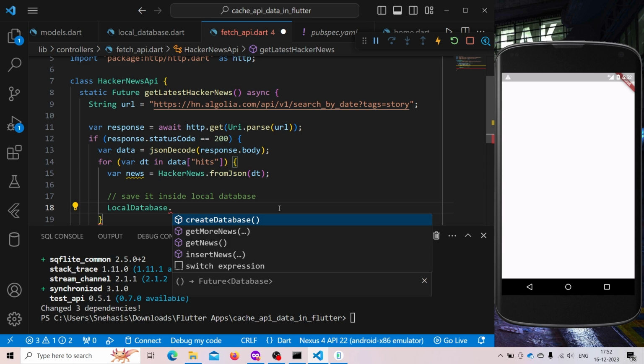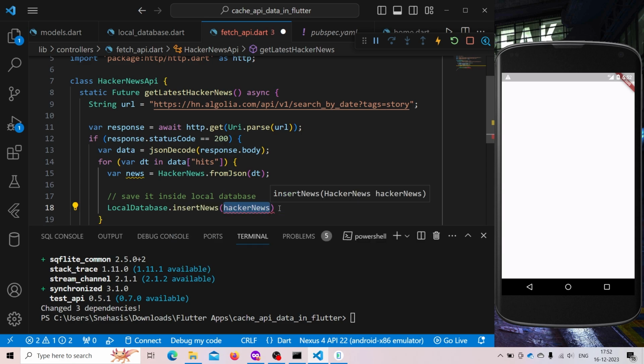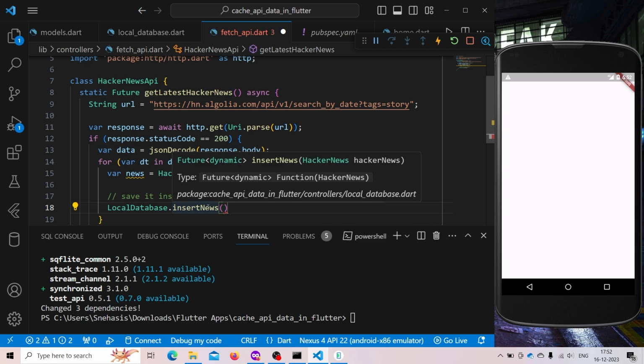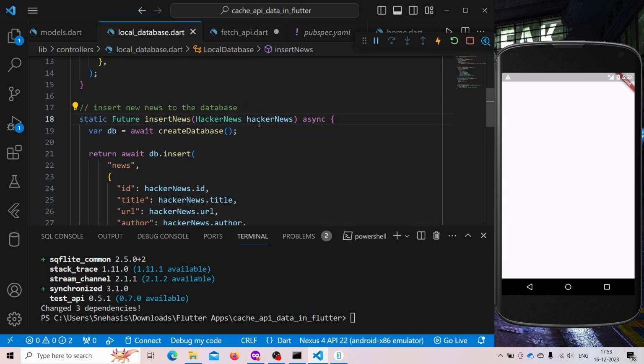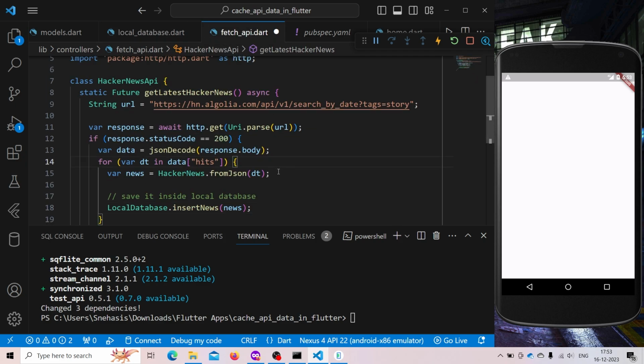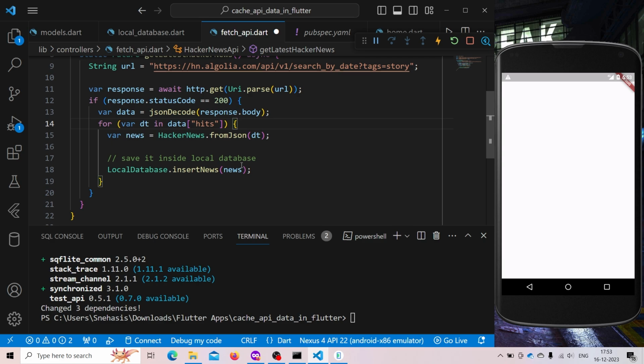Database dot, here we need to insert news because it will insert news inside the database, and it's expecting us to provide hacker news, and hacker news was inside news. So here we don't need to provide await because insert news will take some time to complete. Now it is all done. This will save the news. We don't need to do anything else.